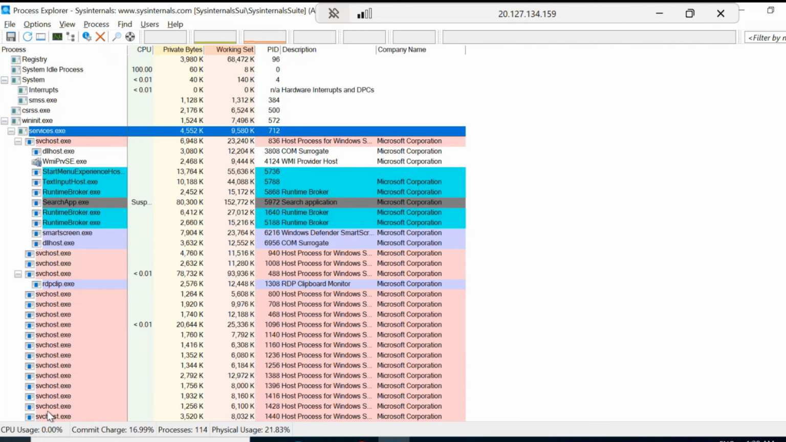At the bottom, we can see the status bar that gives the overall view of the system. Here we can see the overall CPU usage, commit charge, processes, and physical usage. At the top of Process Explorer, we can see the graph. This gives us a quick visual view of different system activity.